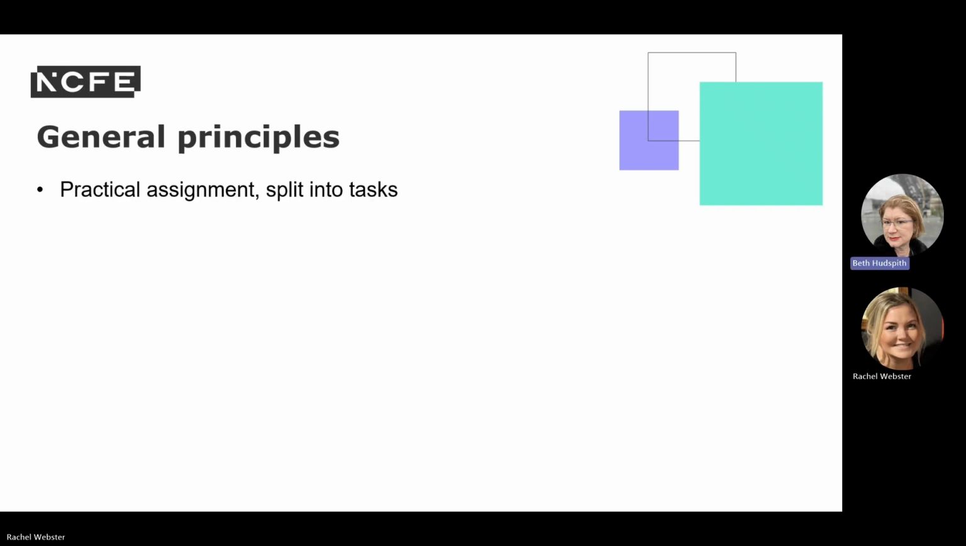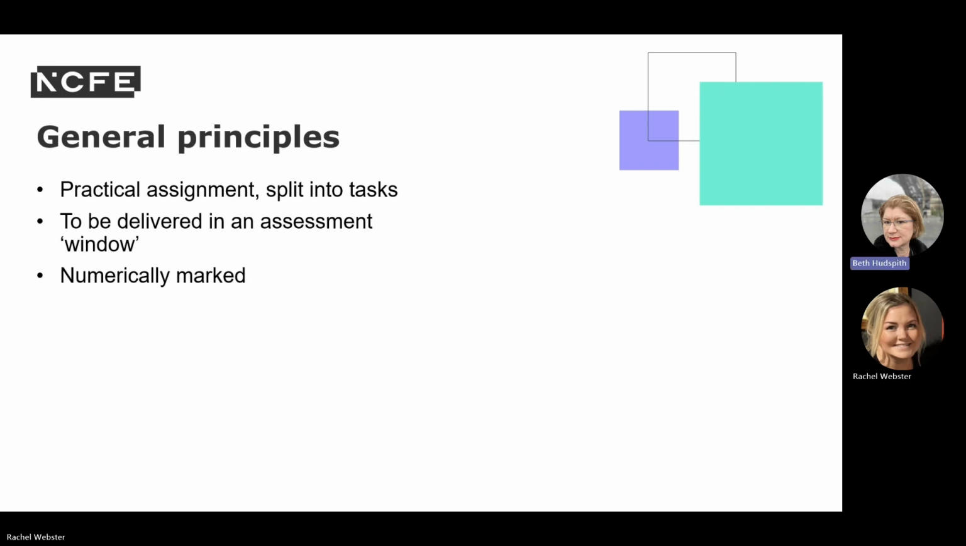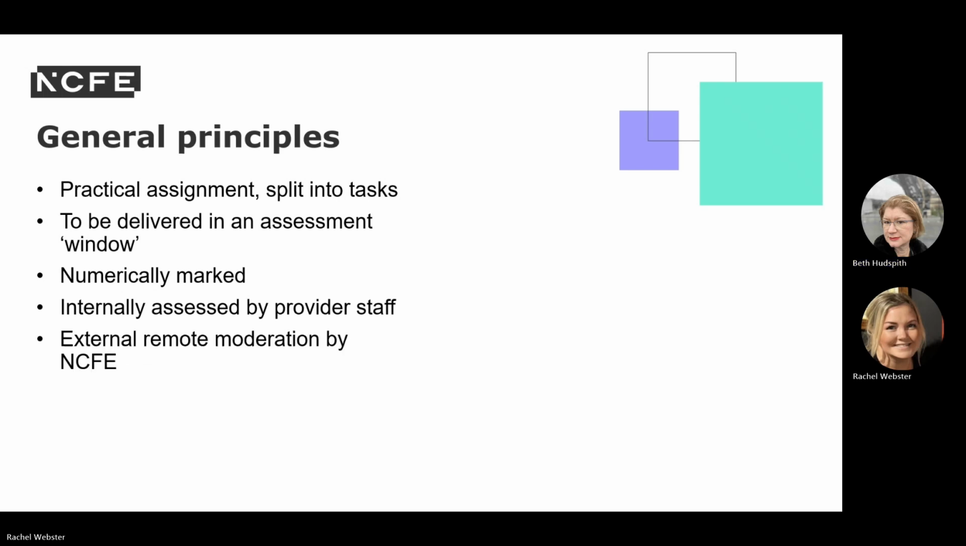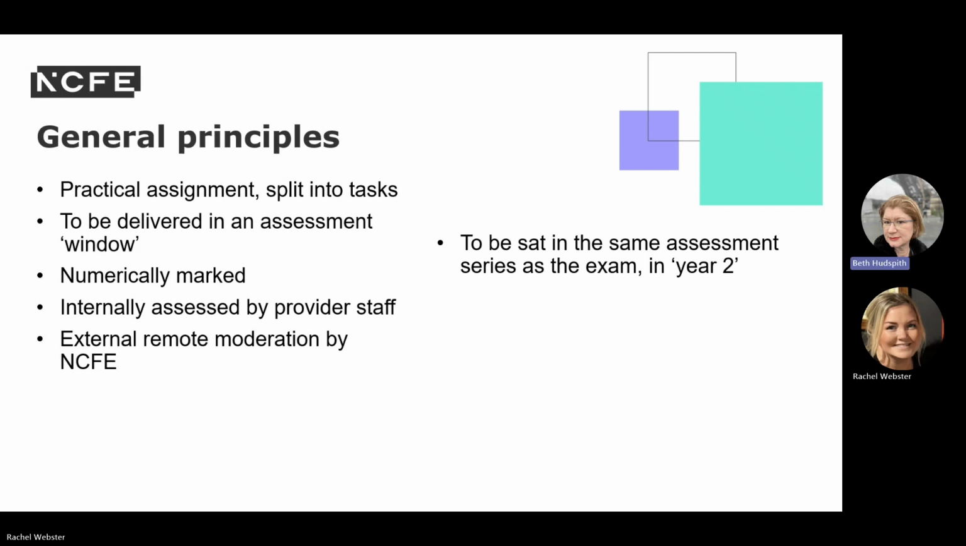It's a practical project-based assignment split into a number of tasks. These numbers can differ from various subject areas. It should be delivered during the window at a time when your learners are ready and after you've delivered all the course content. It is marked numerically by subject specialist provider staff, using the mark scheme, which is published at the same time as the live brief. Once all the marks have been uploaded to the portal, remote moderation of the marks takes place. The NEA must be sat in the same assessment series as the exam, or EA.